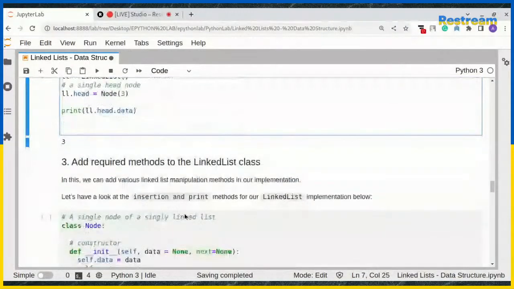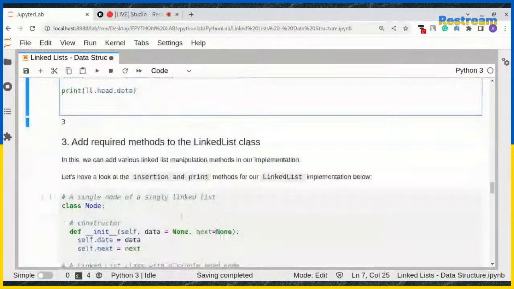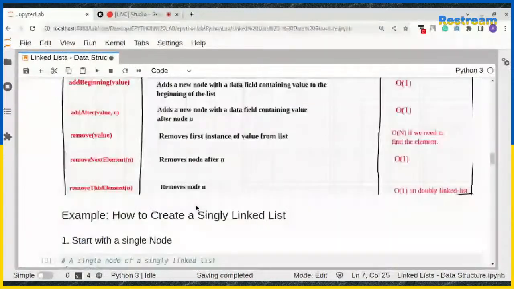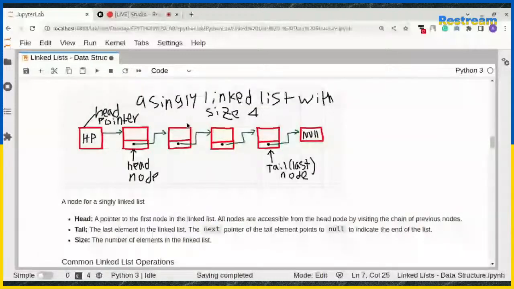Now let's add required methods to the linked list class. Now I'm going to implement this kind of figure. I have created the head pointer and head node. Now I'm going to create other nodes and implement the accessing or traversing method operation, as well as the insertion method. All right.